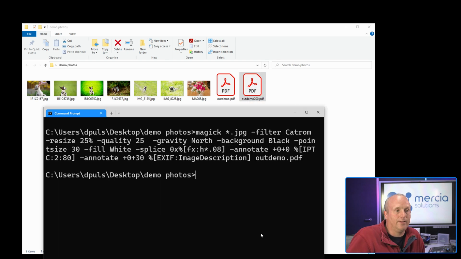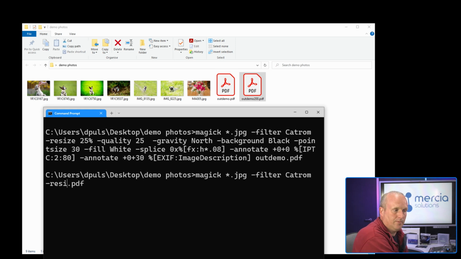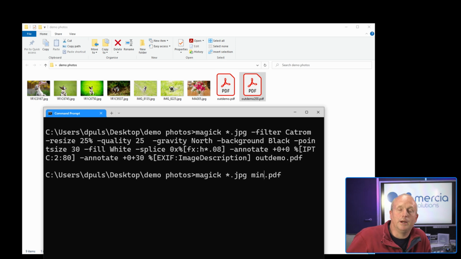So let's take a look at the actual command prompt here and see what some of these options are doing. So first of all, we're running the Magick command. So we can see that every JPEG file goes through a filter, this Catrom, and then is resized to 25% of its size and the quality of 25%. So let's take out some of these and simplify the command right back to the bare minimum. So here what we could do is run JPEG star, and then the output is going to be min.pdf.